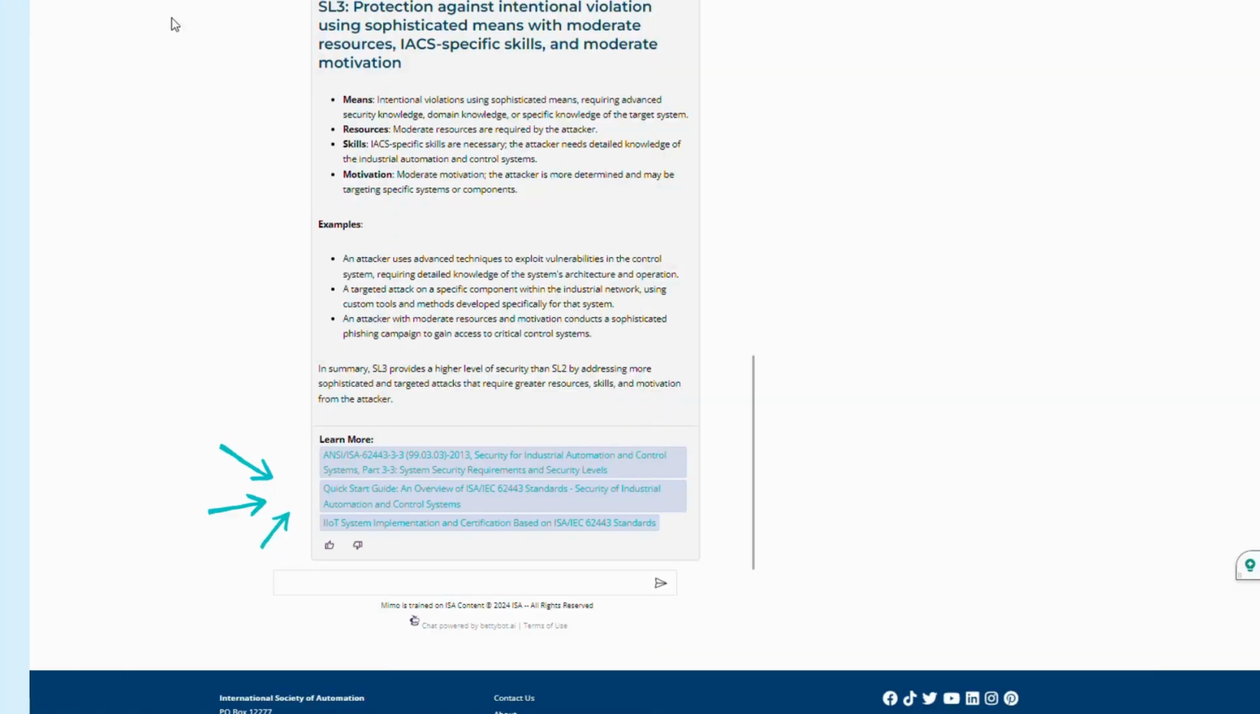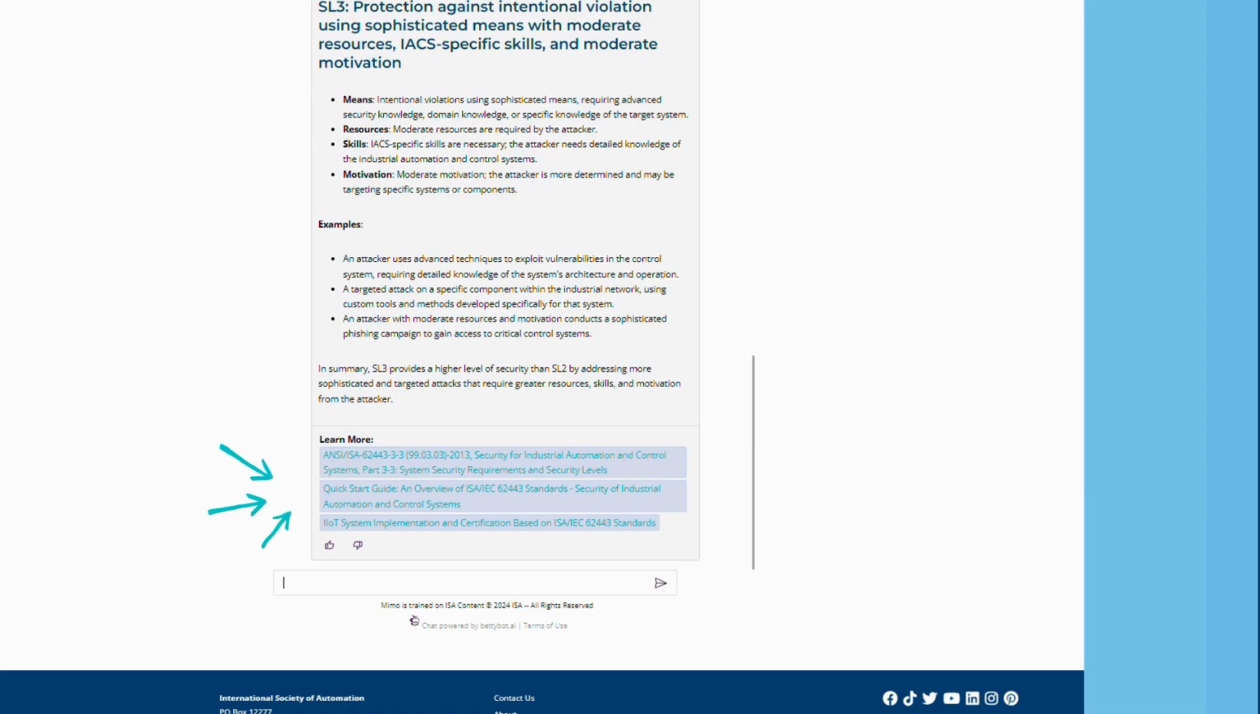Finally, Mimo shows you its sources at the bottom of the answer. When you're logged in and click on this, it will take you directly to the resource on PubHub.